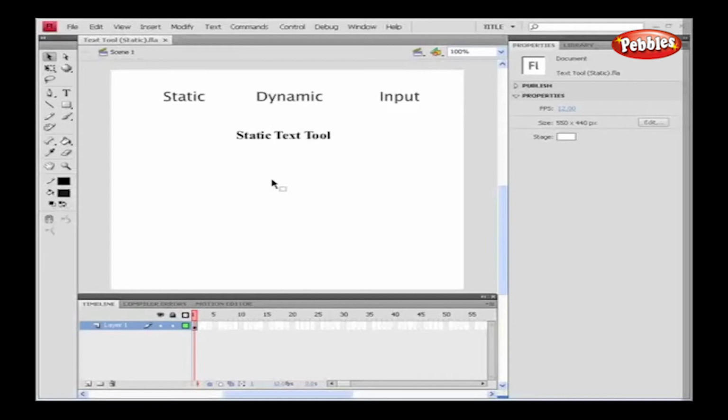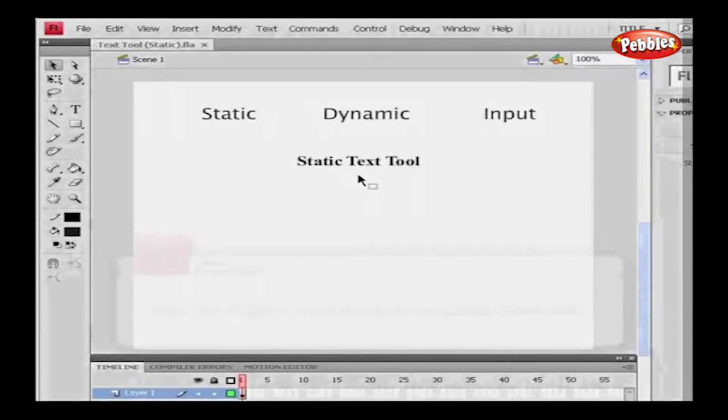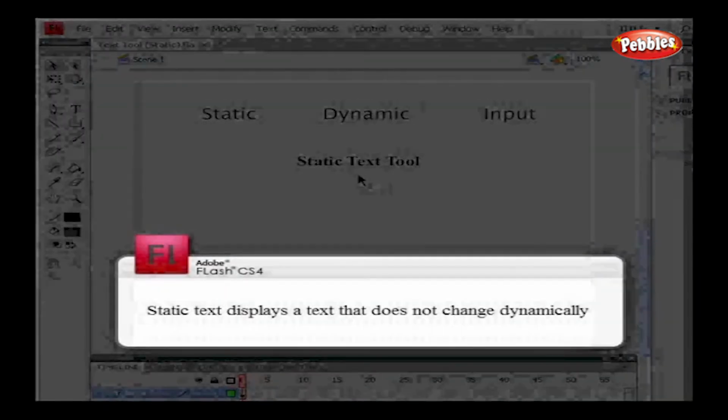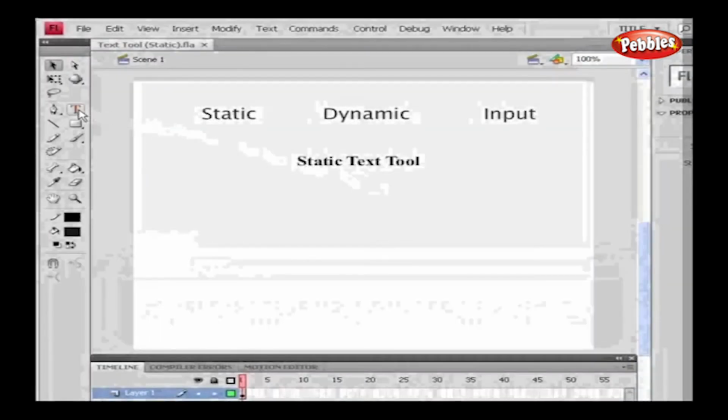Text tool, static. In Flash, the Text tool allows us to type text on the stage. Now, there are three types of text available in Flash, and they are static, dynamic, and input. Now let's talk about static text. Static text displays a text that does not change dynamically. This is the Text tool, and its keyboard shortcut is the letter T.